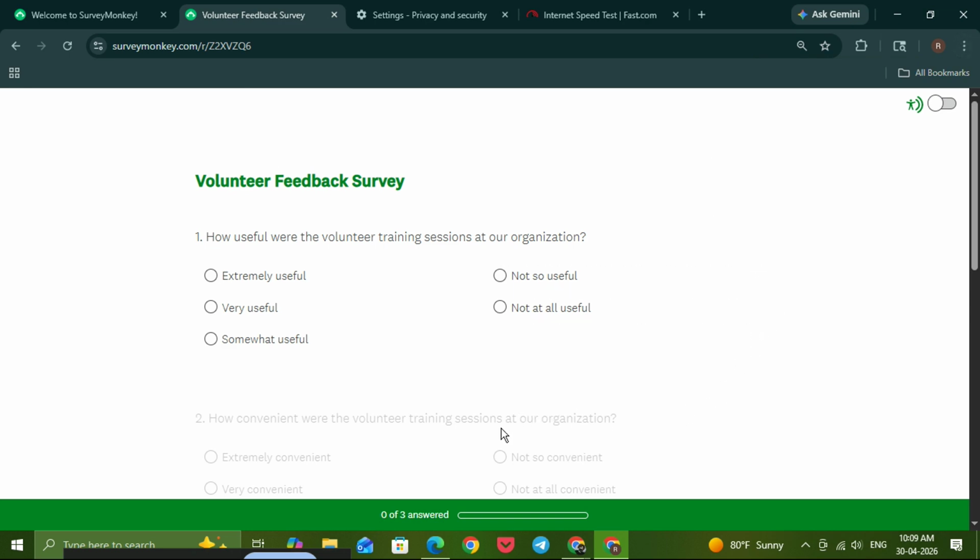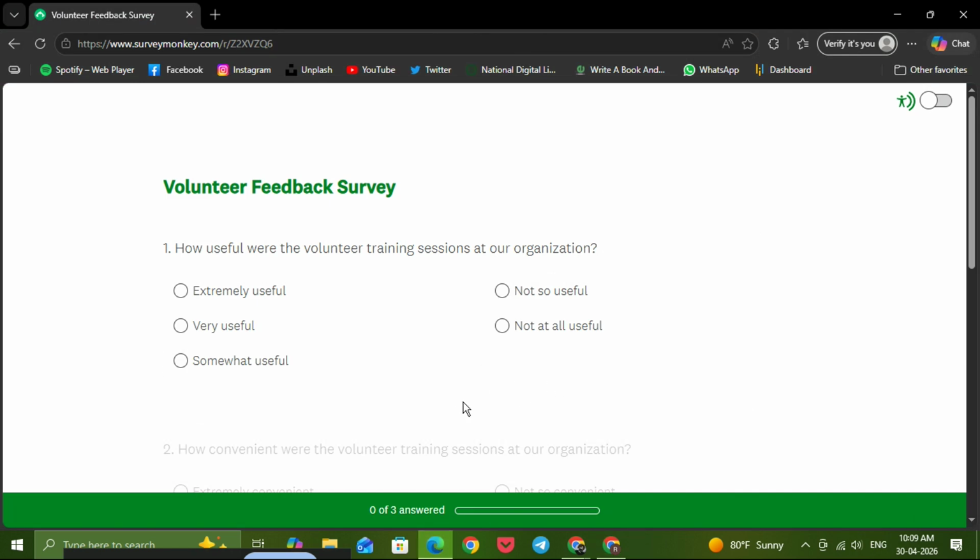If it still won't submit, try a different browser or device. For example, if you're using Chrome, switch to Edge or Firefox. If you're on a computer, try your phone instead. If you're on mobile, try a laptop or desktop. This helps you quickly determine whether the issue is browser-specific, device-specific, or related to the survey server. A different browser often solves problems caused by compatibility issues or extensions.